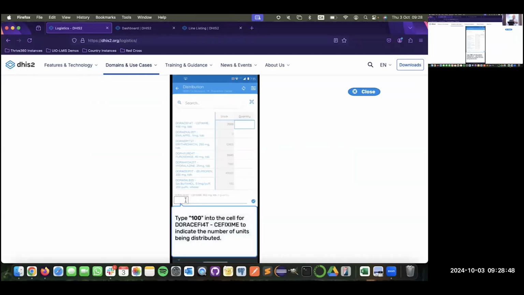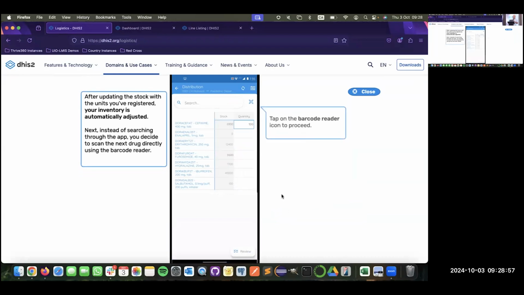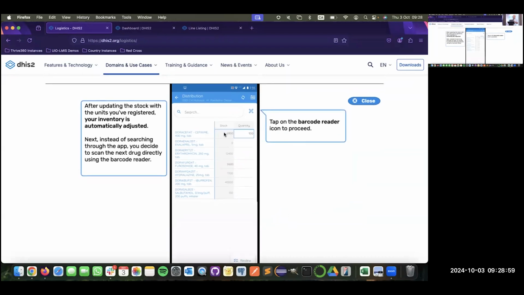We choose the quantity. We enter 100, and you actually do that on your keyboard and on your device. And we click the validation check mark there. All right, so then our stock was adjusted from 7,000 to 6,900 immediately, and the quantity being issued is 100.